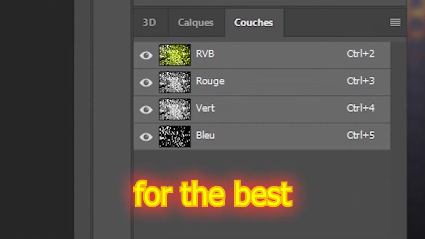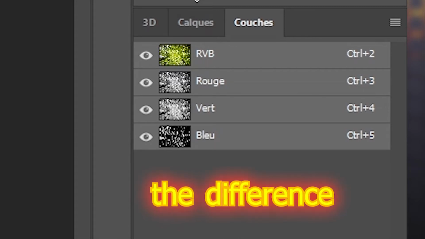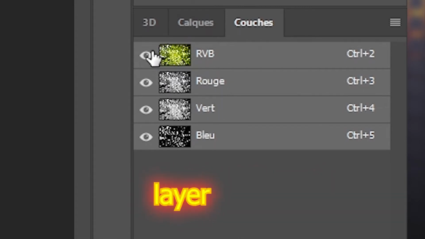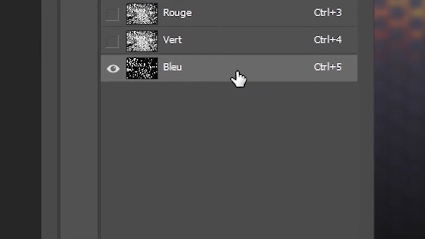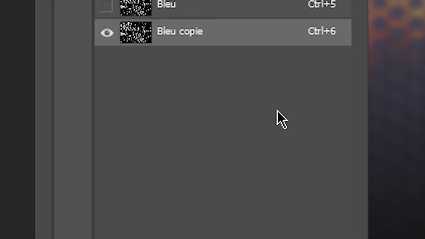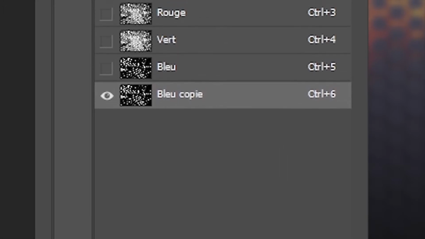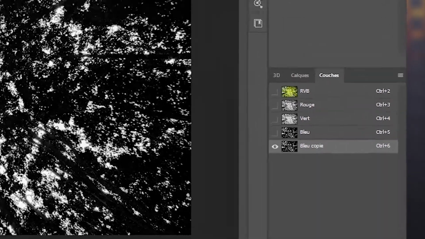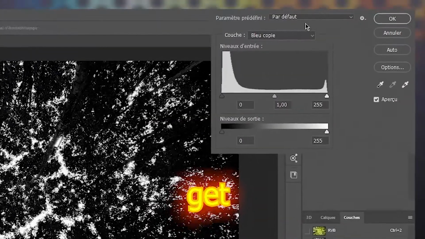First thing, you have to click here and then search for the best channel in which you can see the difference between the background and the object. In this image I took the blue layer. After duplicating it, double click on it to get this page.